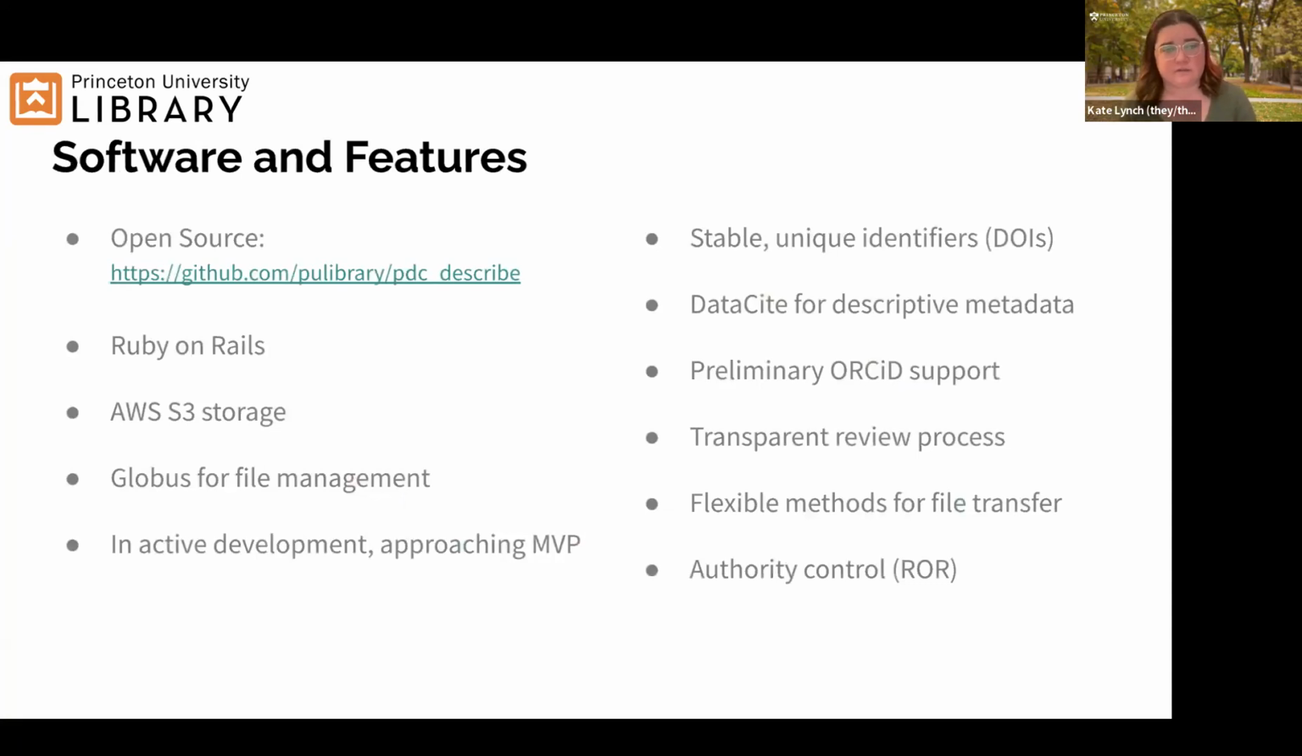So in PDC Describe, some of the features I just want to cover. This is an open source application. There's the code base, if anyone wants to go look at it. It's just pure Ruby on Rails. We're utilizing AWS S3 as the storage backing. We are also separately utilizing Globus, the tool and suite of tools, the service for file management and orchestration. So we have Globus endpoints, which are essentially file transfer protocols that are put over various pieces of storage that people can use to transfer files from point A to point B. For instance, we've got Globus endpoints over a couple of S3 buckets that are used for the curation process right now. We're in active development and approaching MVP rapidly.